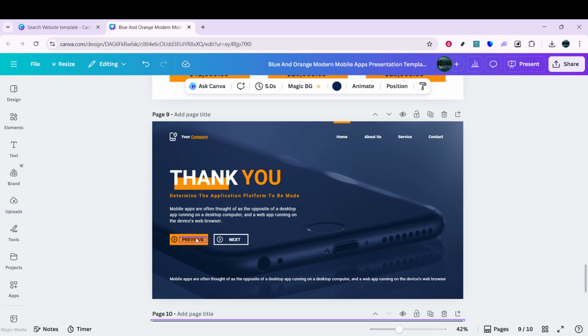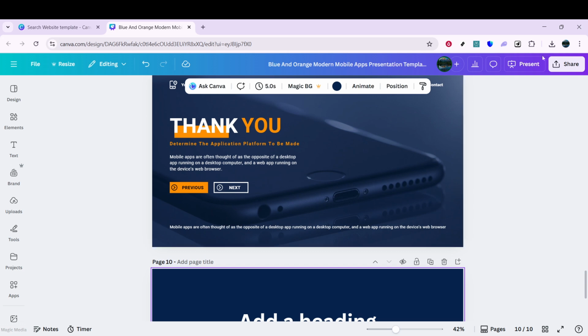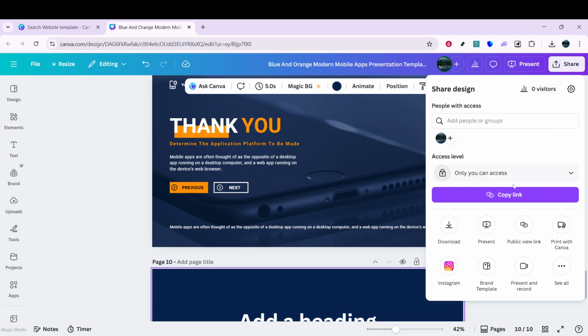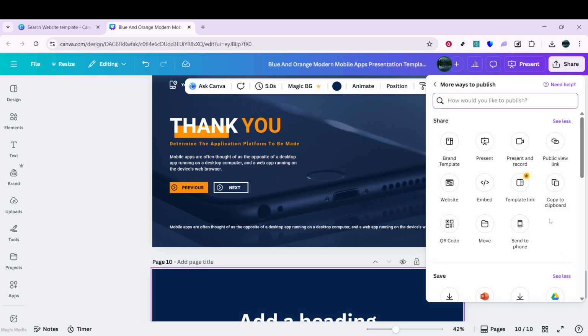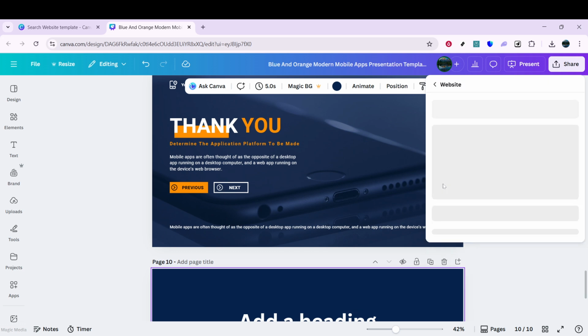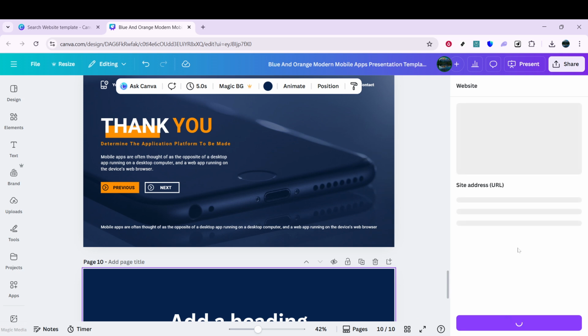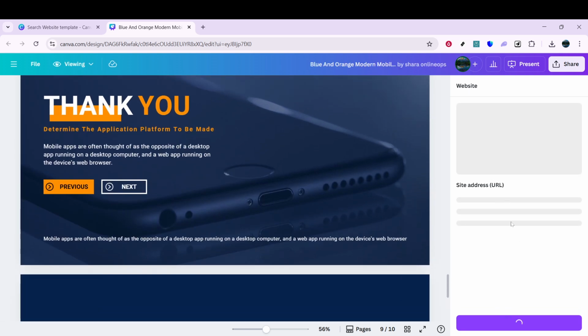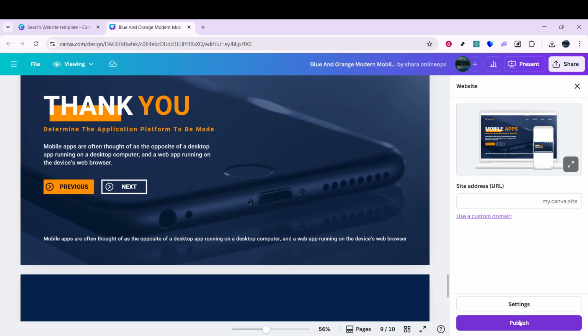When you're satisfied with your site, go to the top right and click Website. Then click Publish Website. Choose the free Canva domain option, which uses a canva.net site address. This is perfect for sharing quickly without any extra setup. Click Continue, then Publish. After a moment, click View Website to open your live site.